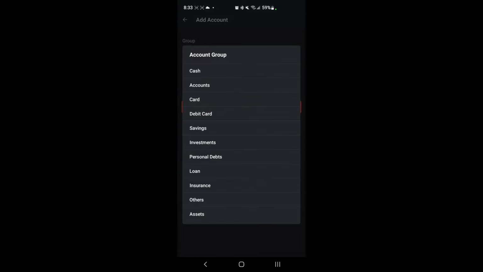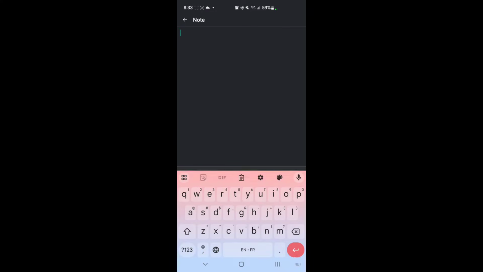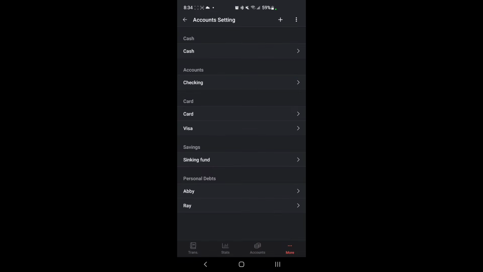Let's do another one, and let's do a saving. So let's say we just have our sinking fund, and there's no money inside that because we're just going to start saving it. So you just leave this amount as 0. You would press save, and now under savings, we have our sinking fund.